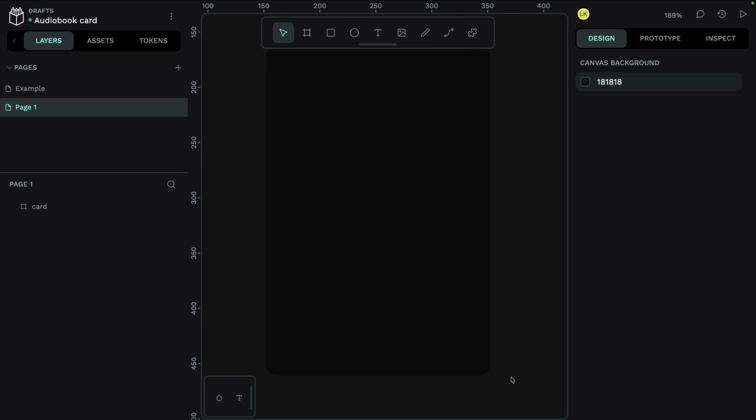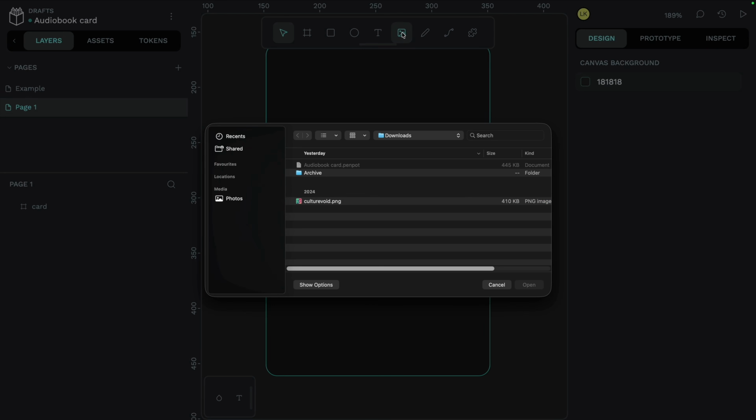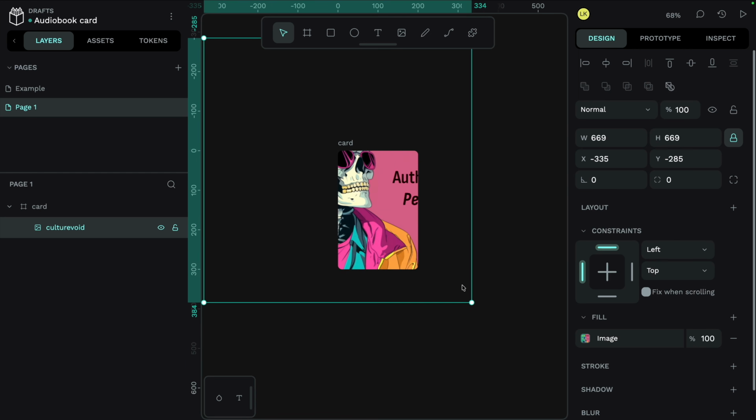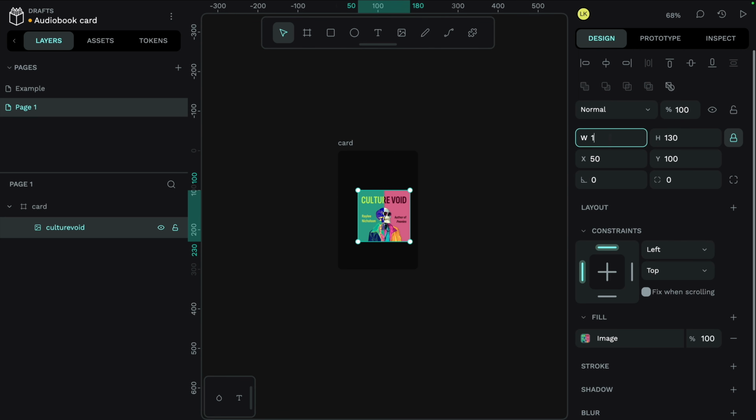Next, I'm using the image tool to add an image from my computer. The image has its own layer. I'll drag the edges of the image to resize it. I can also add specific width and height values.